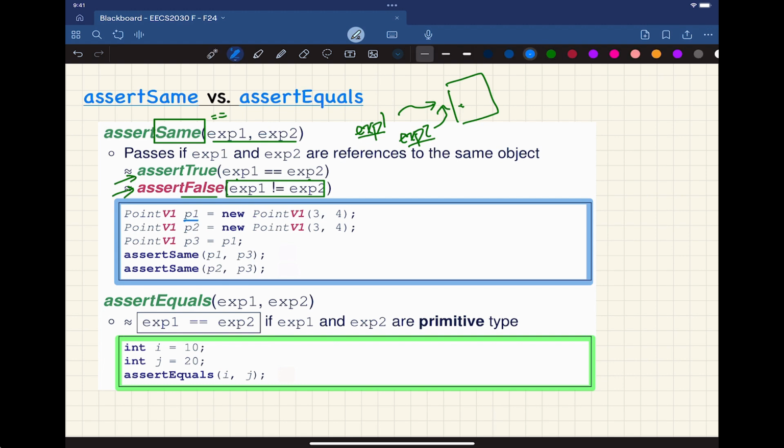So we got P1, P2, and P3. Now we're only worrying about the references. P1 is a new object. P2 is just another new object here. And P3 is pointing to wherever P1 is pointing to. Right? So now we can do assertion check right away. Assert the same, P1, P3.